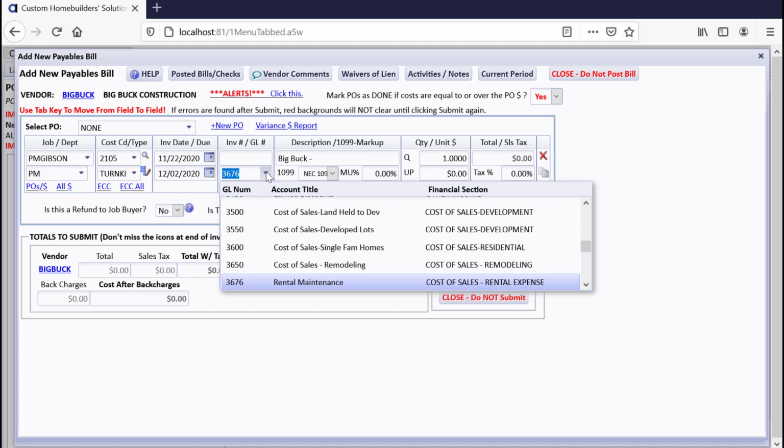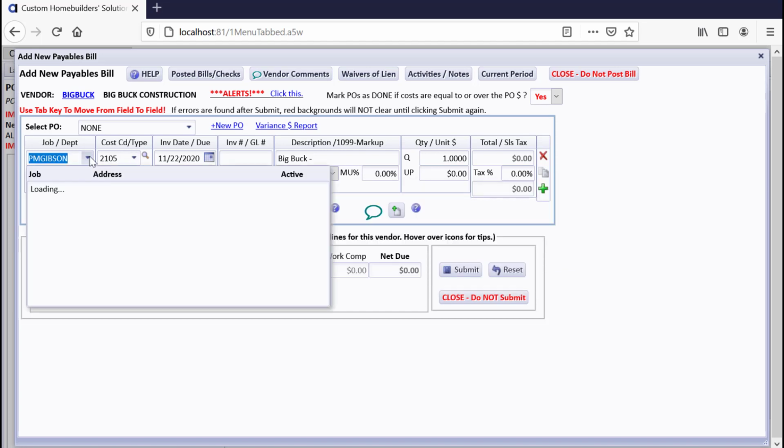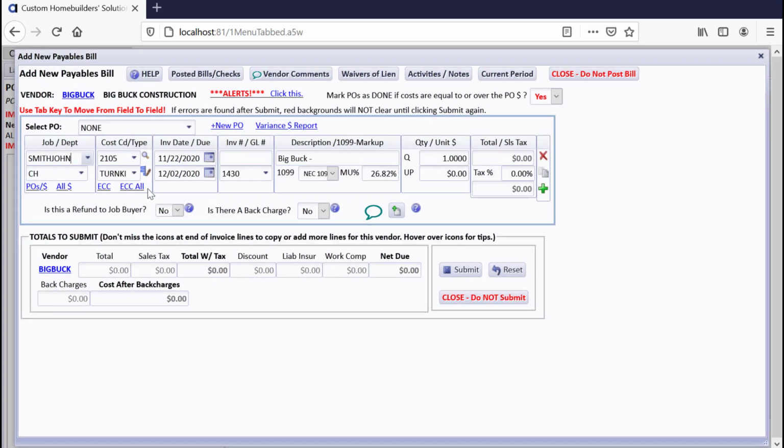We won't go look at all of that, but when you set up a job you can say what default GL number do I want to use for that job. So once you select a job, it would basically overwrite what dropped in originally for the vendor, the 1430. If I go back to Smith, which is a custom home job, and I'm probably always paying him for labor, it'll be the 1430 because that's what I assigned to the Smith job also. But it was already there for the vendor, and then based on the job I select it might change.